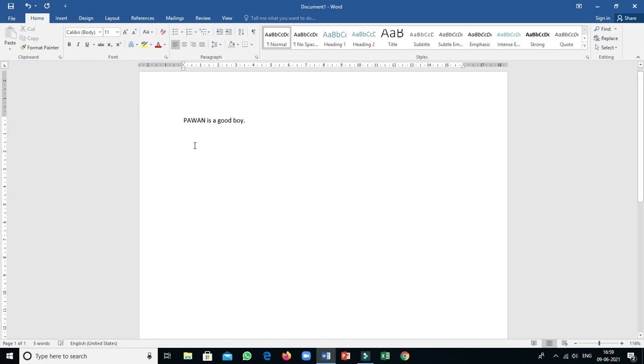Now some common things we have to do. Just like I am typing some data, after that, how should I make some formatting? So select the data. Suppose I have to change the font name. Click here, you can select the font. Click here to increase the size.